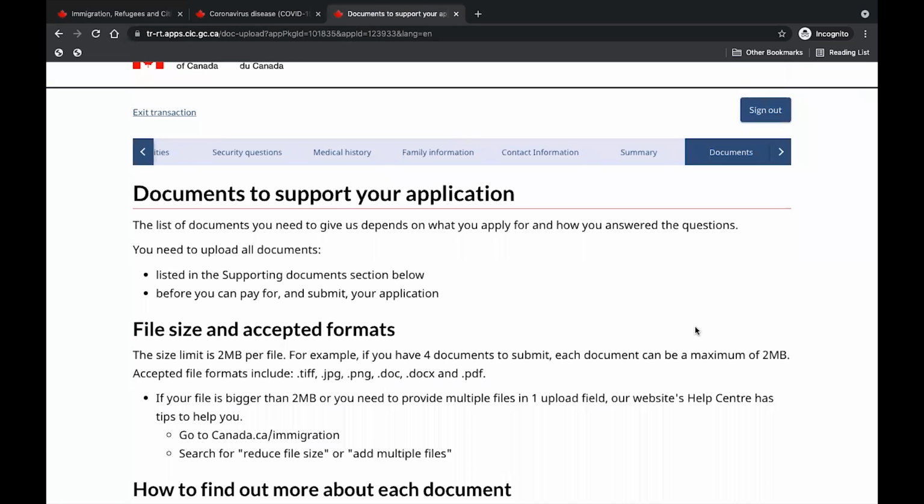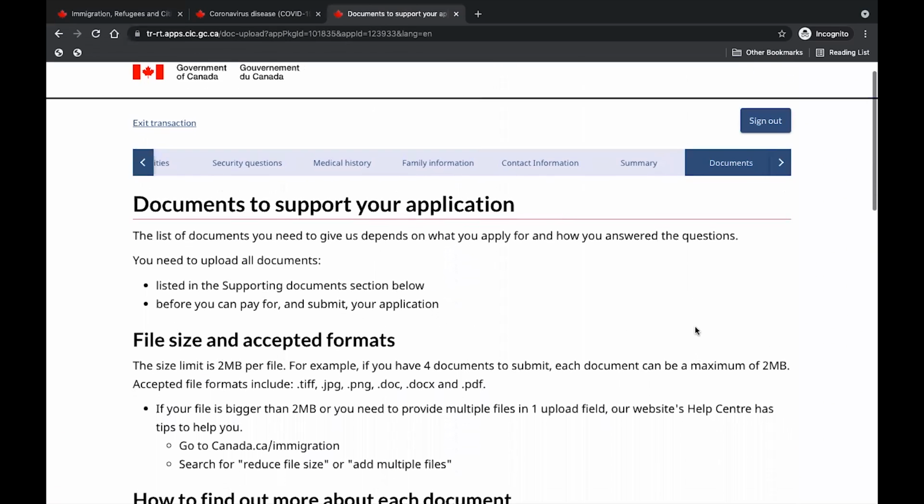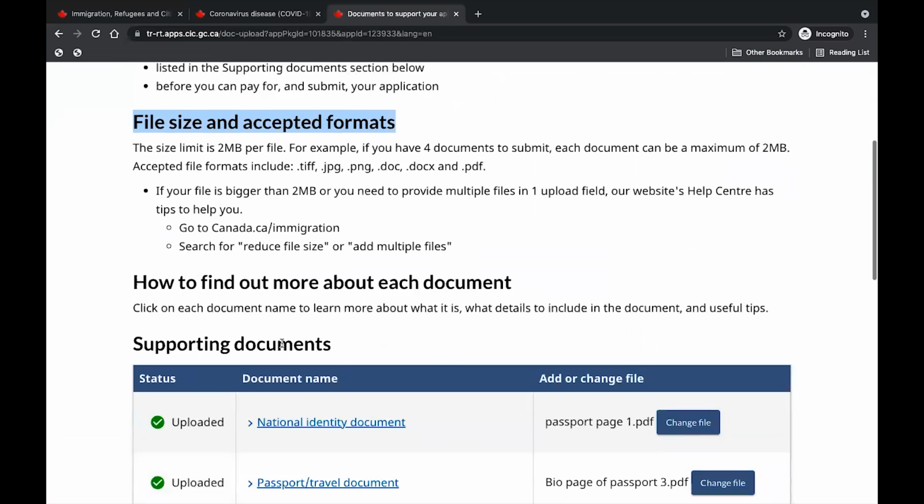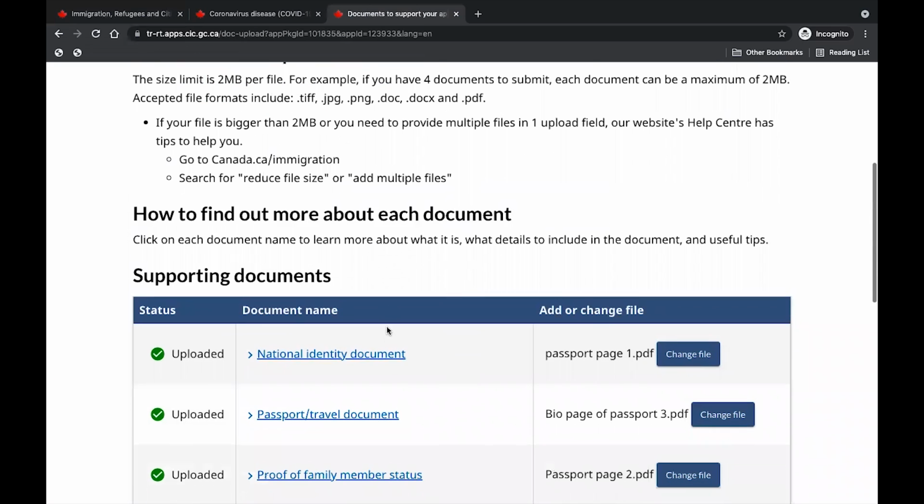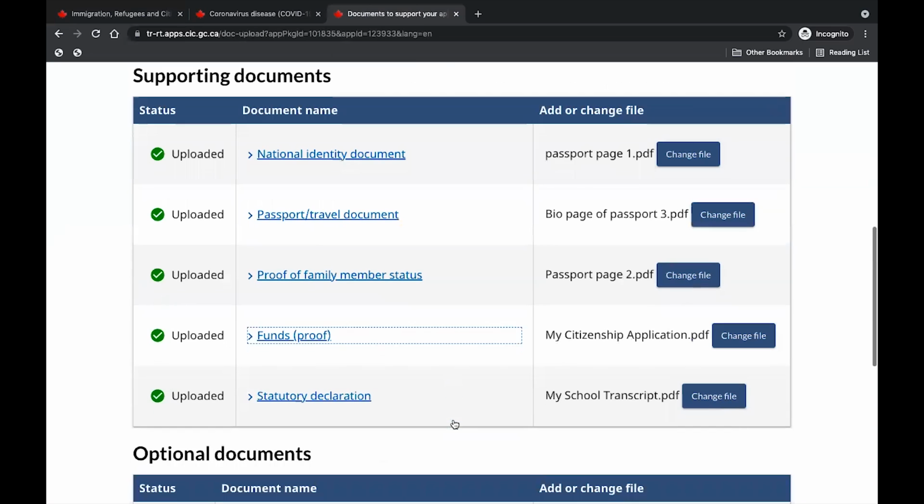Then once you save and continue, here you can read all this information. It's going to tell you the type of file size and accepted formats of what you're going to be providing. Then these are all the supporting documents you're going to be providing. So what I did here, just to be able to make sure that I get to the last page of this application process, I just uploaded random pages of some PDF information I have here just to get this application going.